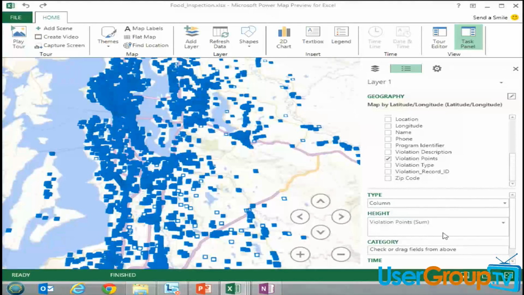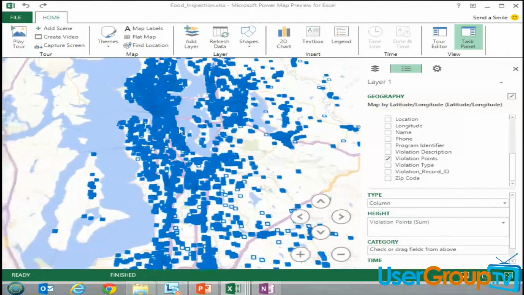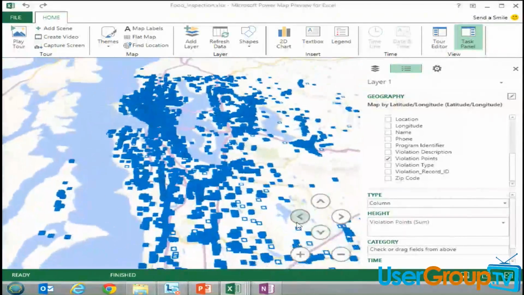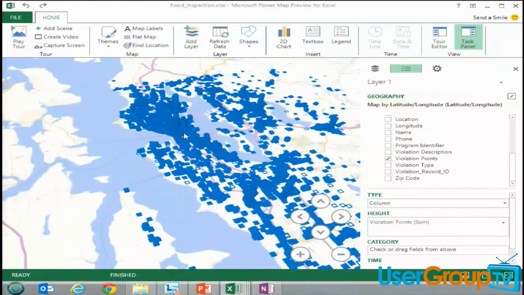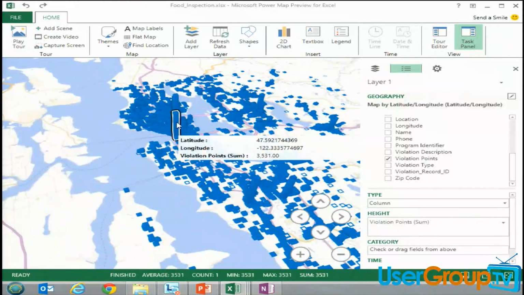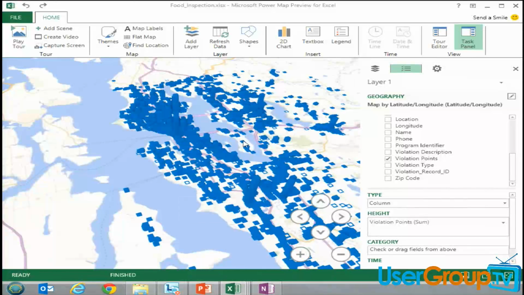So automatically it goes into the heights. And you can see here that there's a lot of violations in clustered areas. So this is the downtown area. We have a point here. Not a whole lot of stuff going on here on Mercer Island, and a couple other clusters out here. So let's try to figure out what's really going on here. So I like what I'm looking at here. Let's add this as a scene. And this will be added in the background because I chose to get rid of that sidebar so I can see a little bit more.